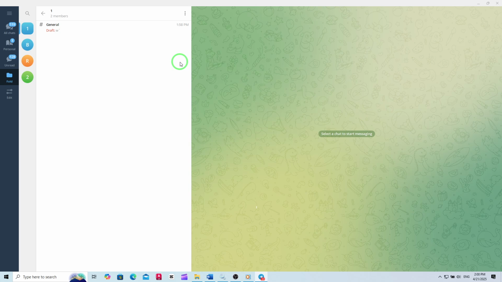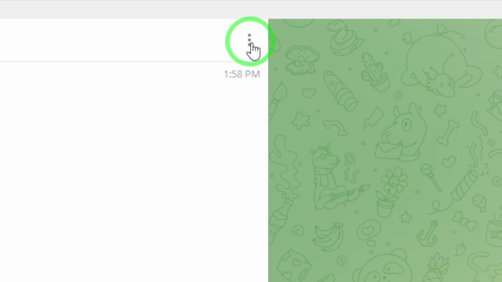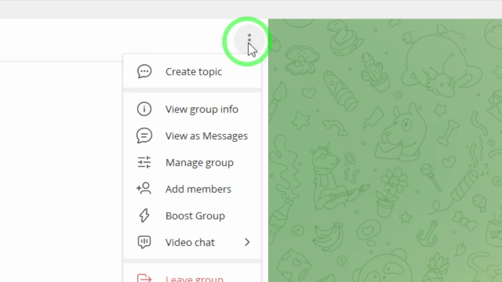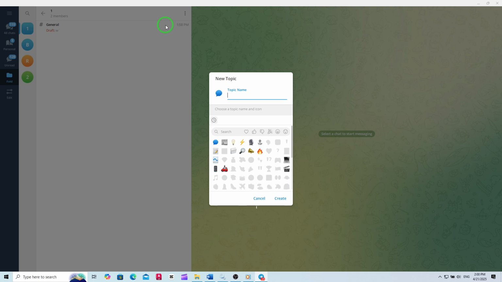Now, look towards the top right corner of the group chat. You'll see 3 dots. Click on them to open the options menu. In this menu, you'll find the option labeled Create Topic or New Topic, depending on your version. Click on it to start setting up your new discussion space.